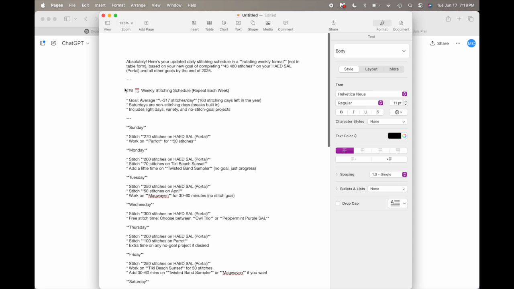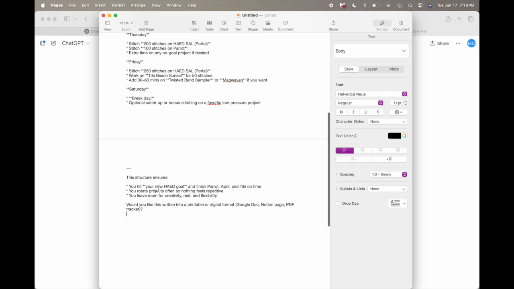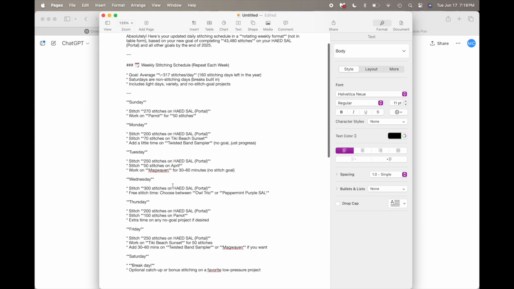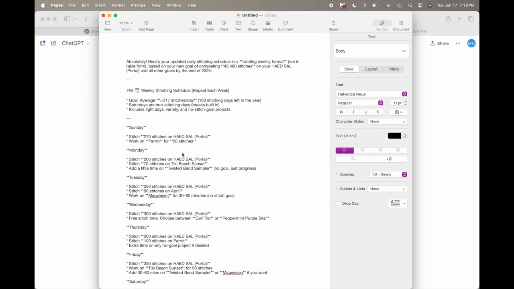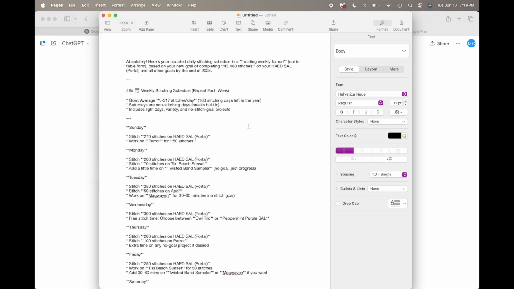So I just take out the number signs. I take out all the asterisks. You can add bold, you can add anything you want really to this document to make it your own. But then you have all the numbers and the project breakdowns. Simple as that. You can take out the intro if you want. And then there's also a closing little paragraph that you could decide to leave or not. But that's essentially it. So then you're going to click save, print it if you want to print it, and you have a schedule for the rest of the year.